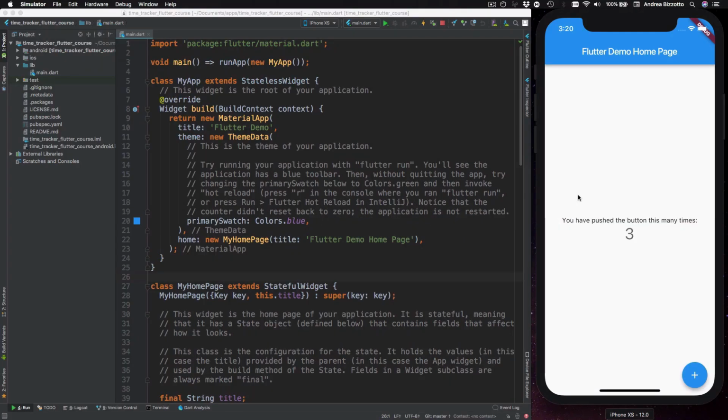Hot reload is one of the most powerful features of Flutter. What you can do with it is to make changes to your code and reload the application on the fly, so that you can see the changes take effect without recompiling the whole app. So let's see this in action, and let's try to change the color of the main theme in the app.